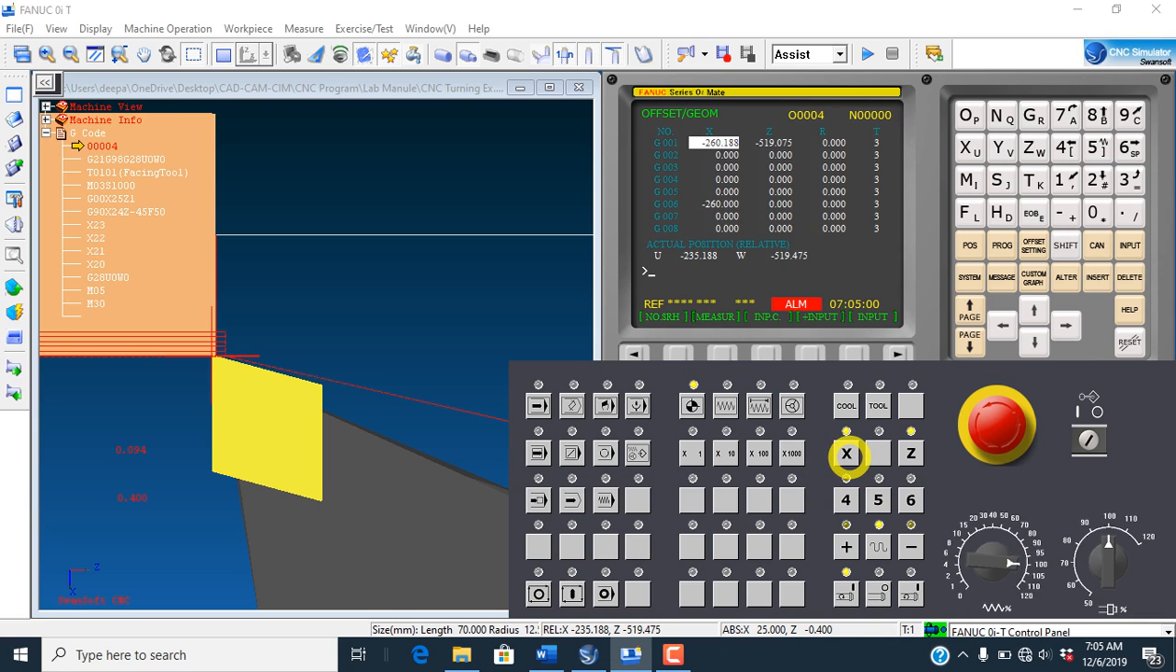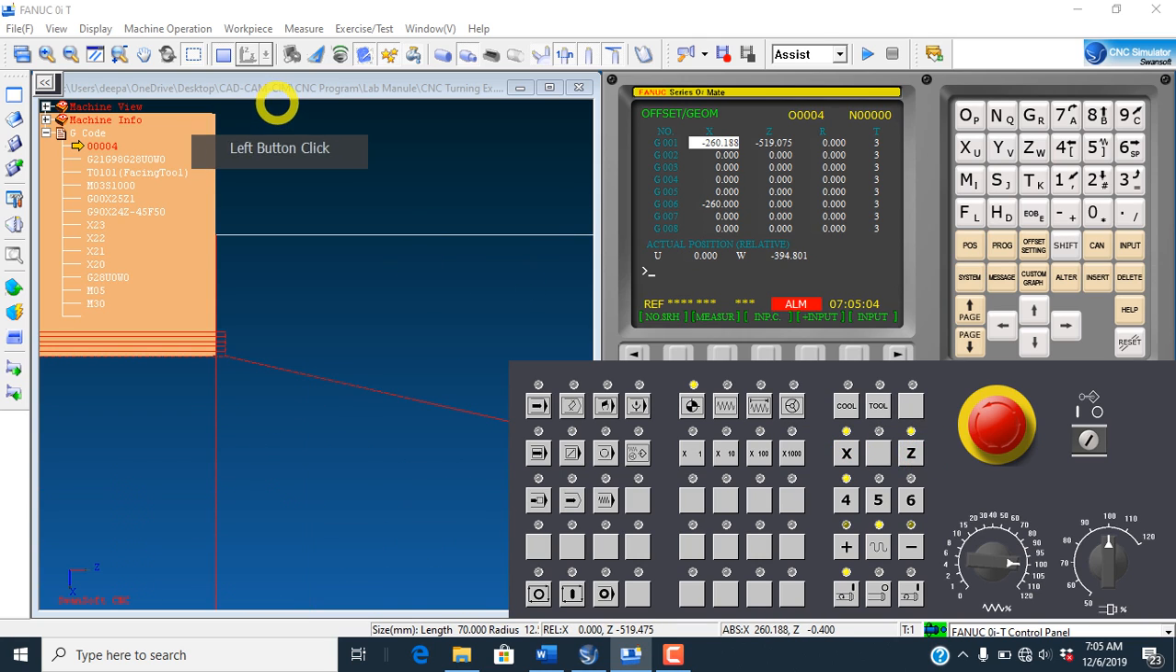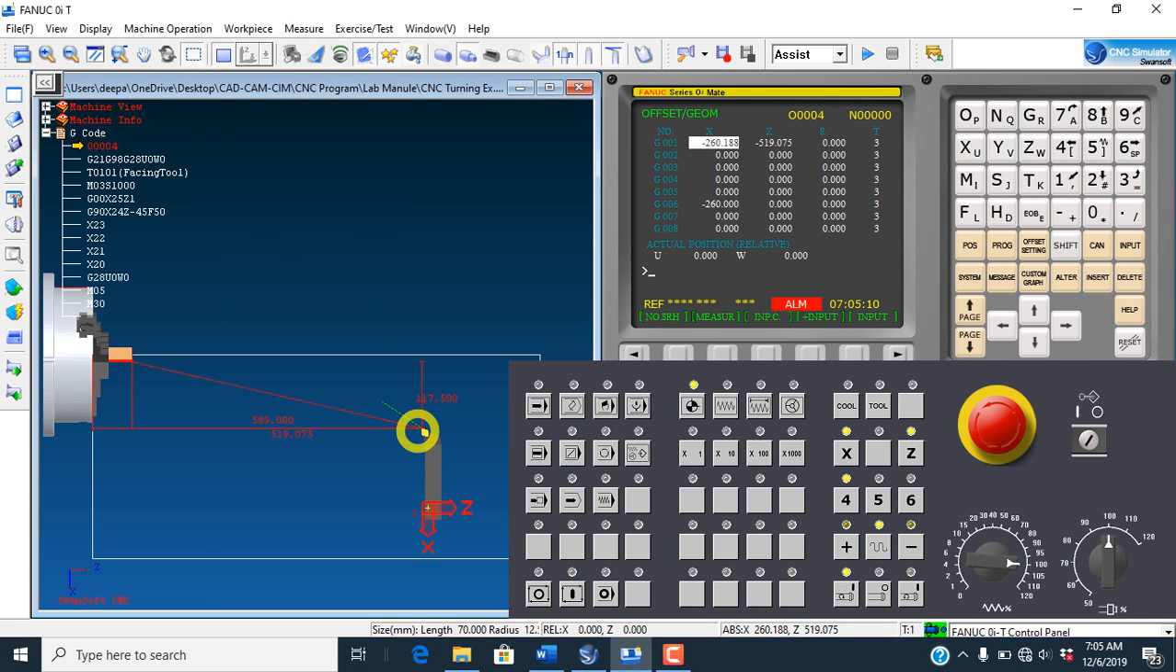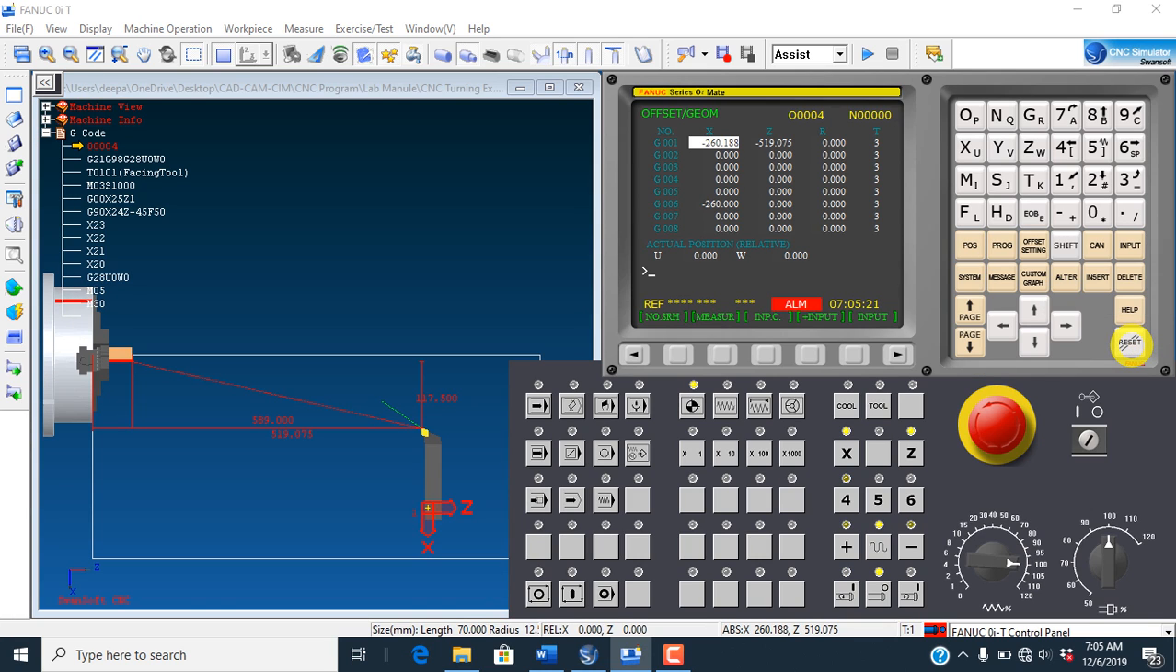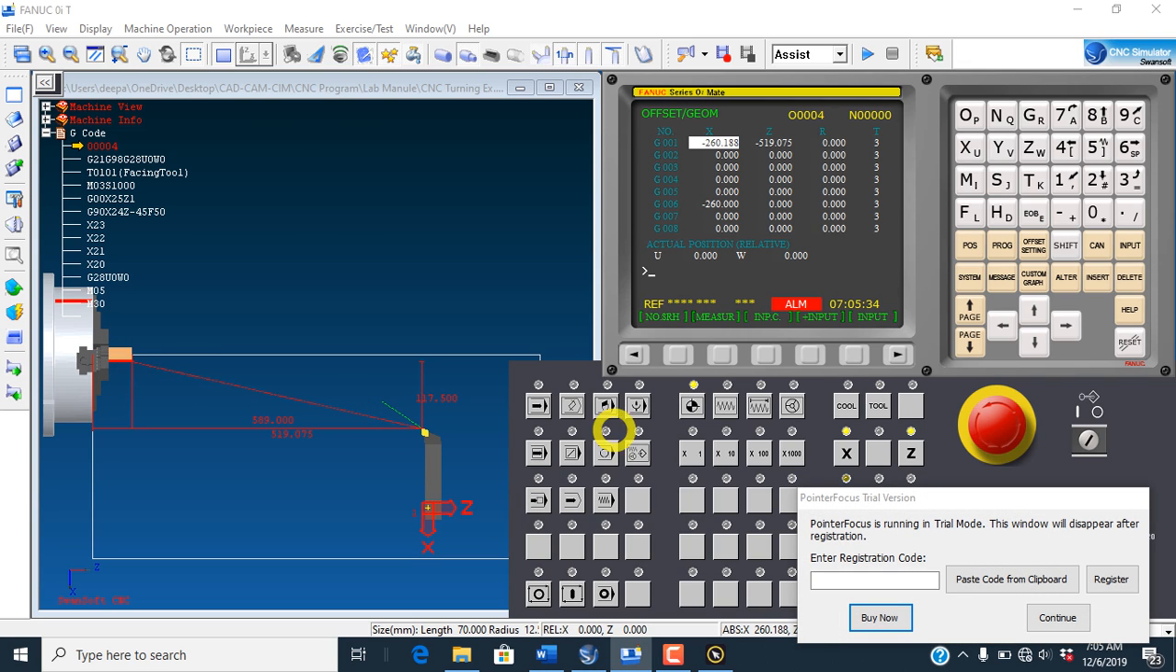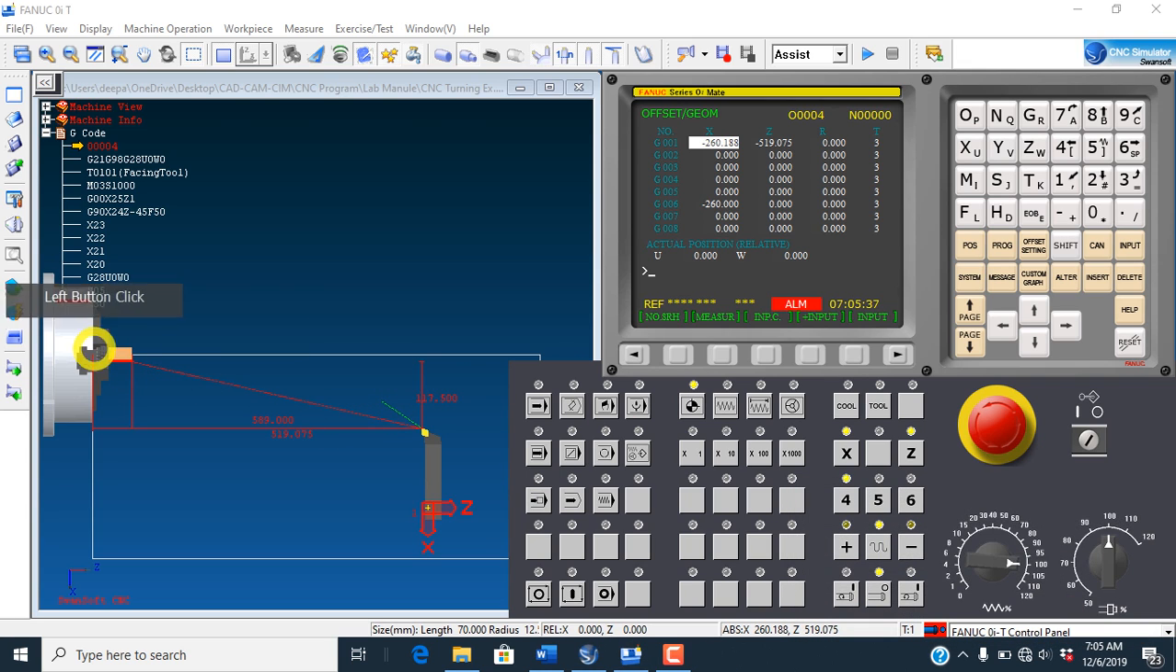Now I will put the tool to the reference position. Now tool came to the reference position. Now before running the program, I have to reset the machine. Okay. Now reset it. Now you see due to the offset, all the trajectory or tool path of the tool is basically on the workpiece. So your program is now set to run.